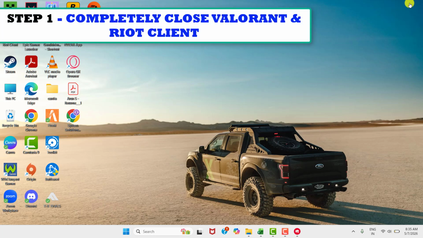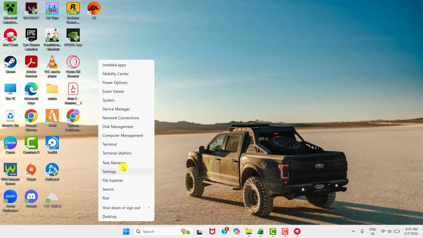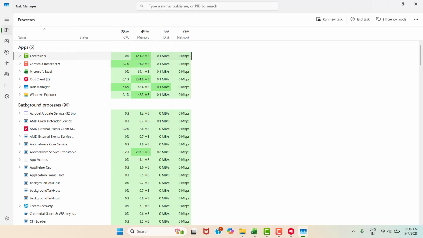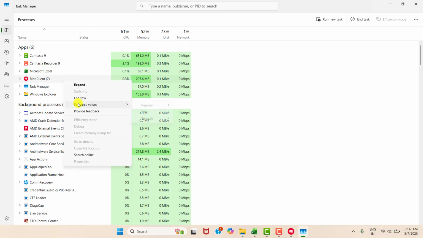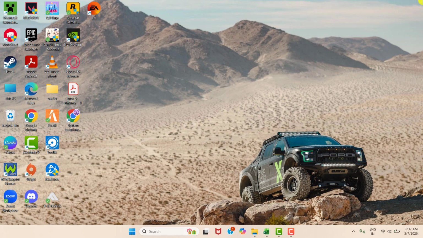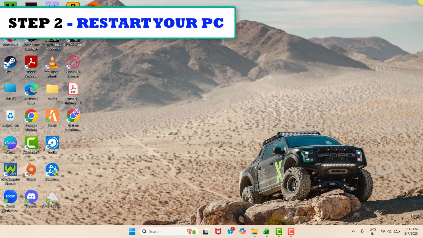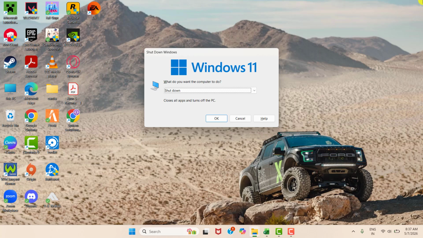To fix it, our first step is to completely close Valorant and the Riot client. For that, you need to go into the Task Manager and force stop the Riot client and the Valorant application. Once you're done, please close it. Our second step is to restart your PC.